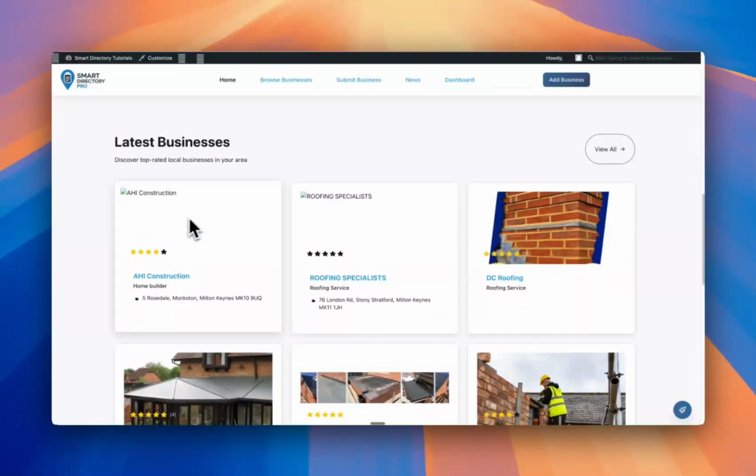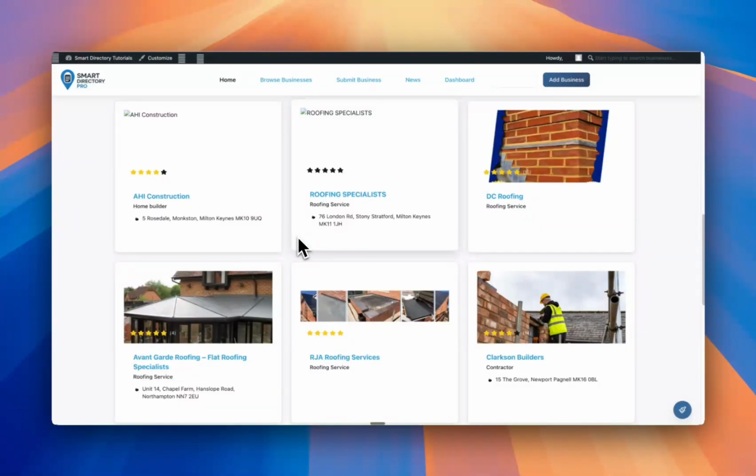Now, of course, if the image is broken or the business doesn't have an image, it's going to look like this. But in the next video, I'll show you how you can customize your color scheme and also set a default image so you don't have to worry about broken images on import.